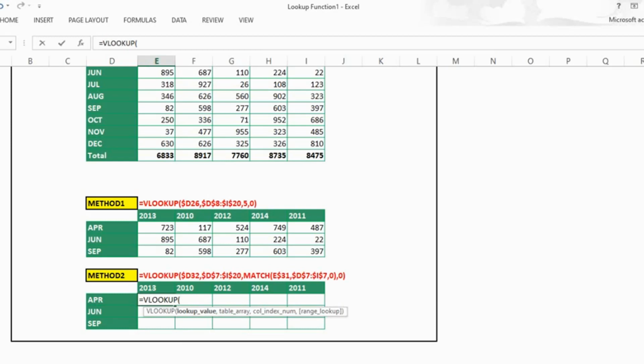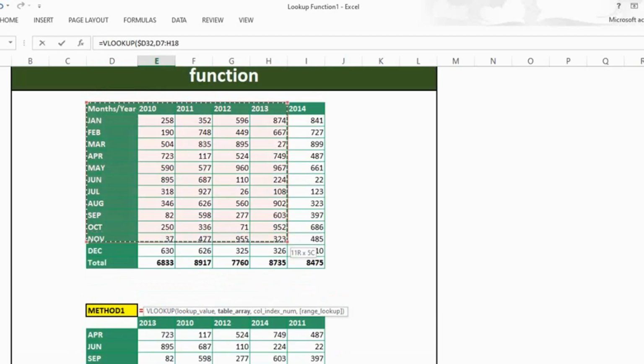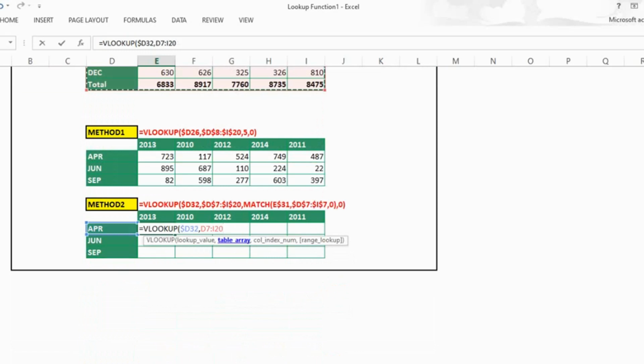We will first select the lookup value and fix the column. Then we will select the entire table and fix the row and again the column. Then in column index, we need the column number in a dynamic way. For that, we will use MATCH in lookup value and will select the year cell.